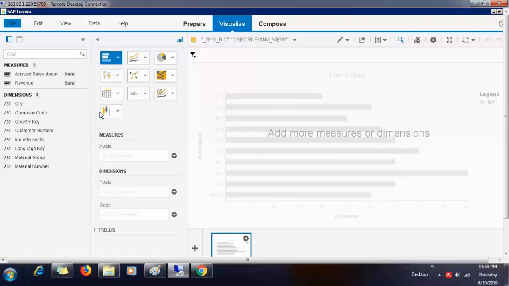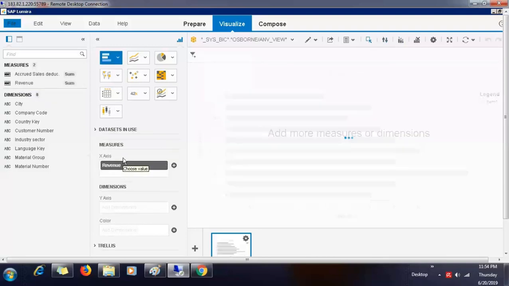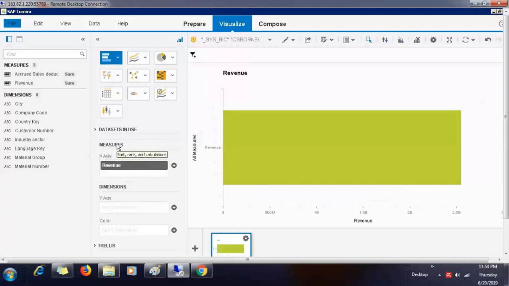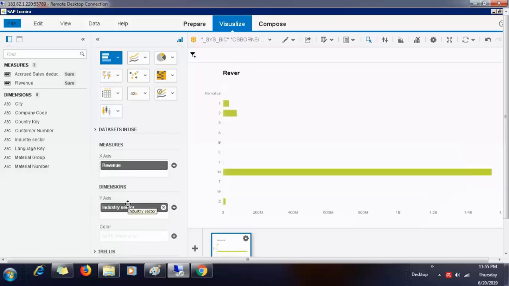So x-axis you can drag and drop your measures. Say let me drag and drop revenue in x-axis because it shows measures here. So drag and drop revenue in x-axis, whereas in your y-axis you can drop industry sector. Now you can see industry sector wise sales revenue.